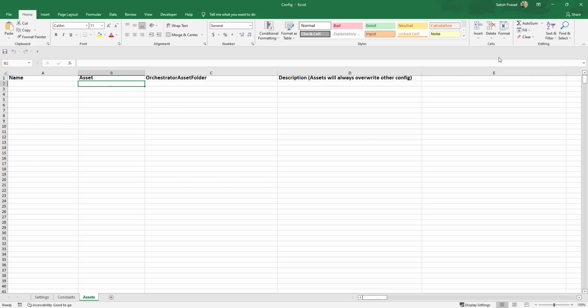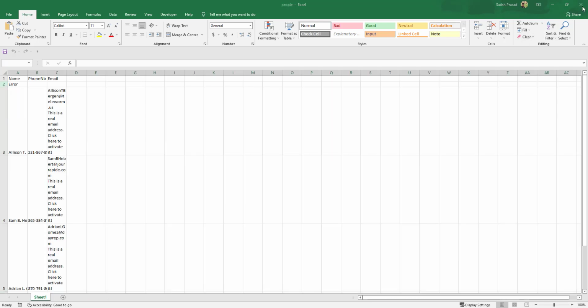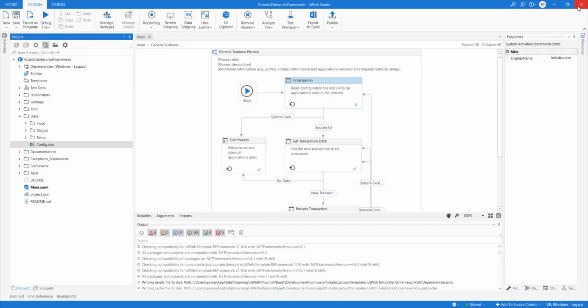So that's pretty much basic information about the config file. Okay. Now we have some other folder. Any data that you want to process should be kept here. And this is not a really hard and fast rule.